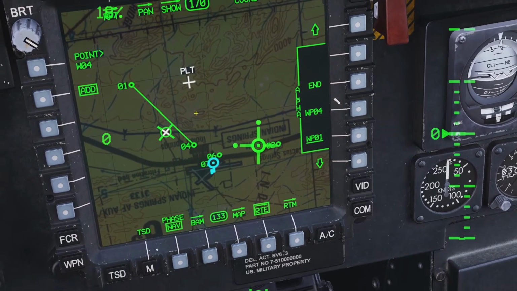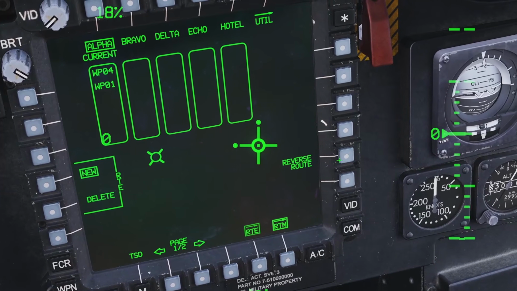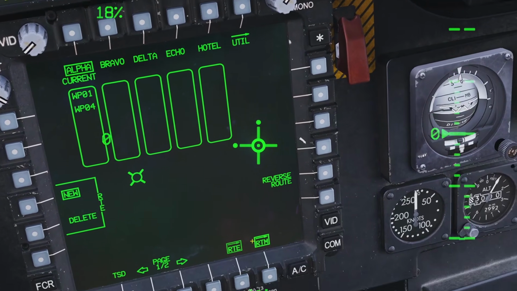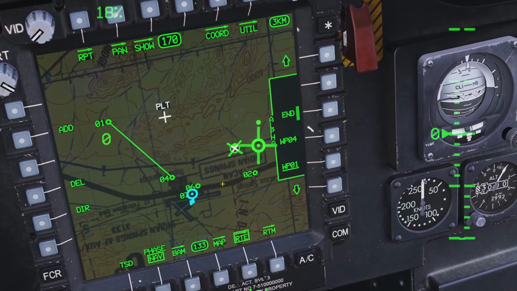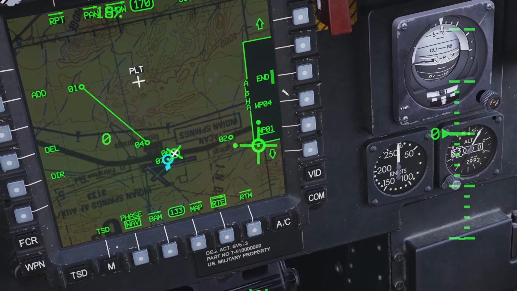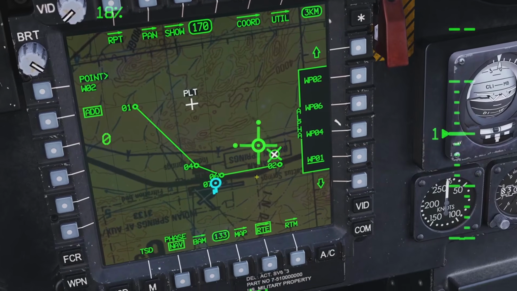And if you put your waypoints in the wrong order, you can go to route menu and you can just reverse your route like that. And that could also be useful if you flew your route and then you want to fly back. So you can just keep adding waypoints. So let's say I want to go to waypoint 6 next. I need to click add here and select it and then click end. So I added enough points.